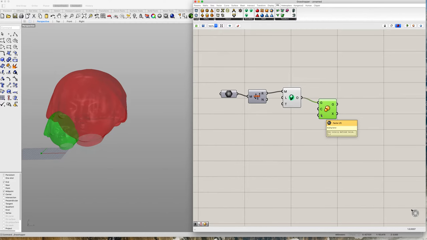And then F stands for factor. Now we can adjust this factor. If you double click on the canvas and type in, let's say, simply one, you get automatic. If you type in a number, you get a number slider.